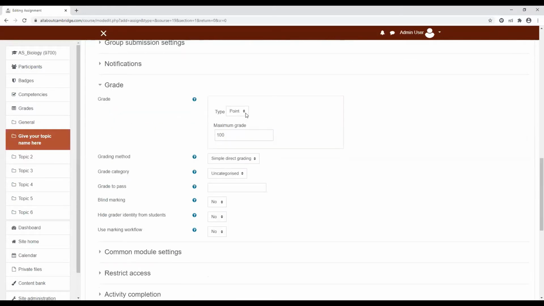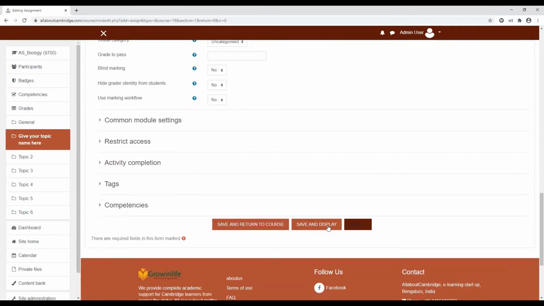You see type is point. You can have scale, point, or none, whatever. If you're taking point, then out of how many marks are you conducting this test? Suppose you're conducting it out of 20, make it 20 there. If you're conducting it out of 50, then make it 50, because the system will grade the student out of 50, whatever grade you're putting in there. And then scroll down, and you have save and display options. So save and display.